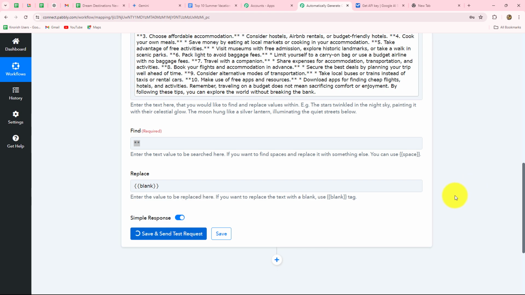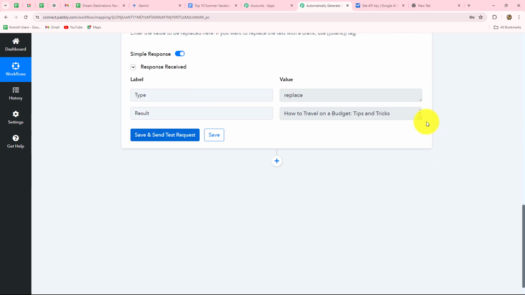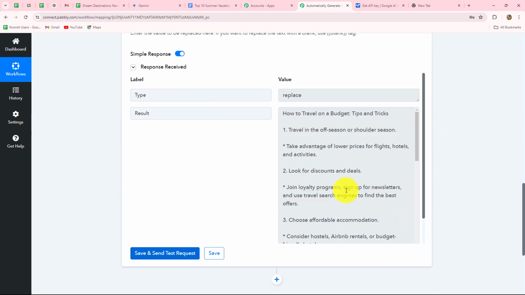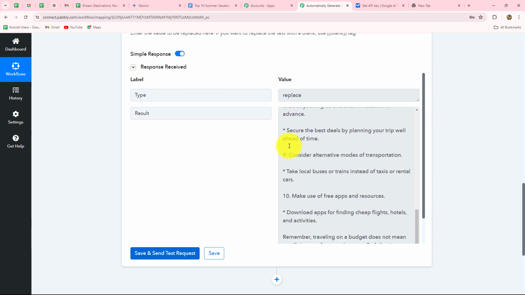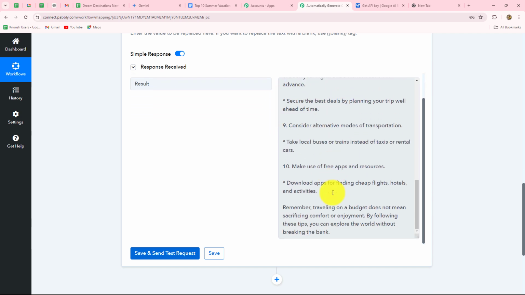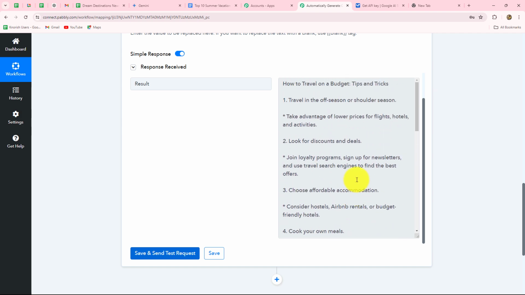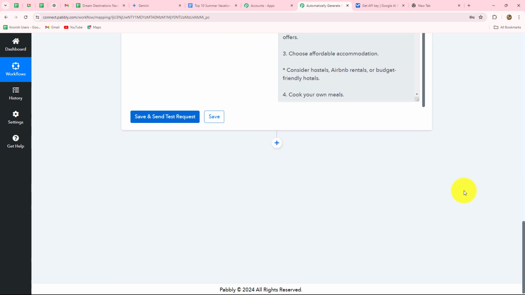Then we are going to click on save and send test request button, and you can see that here we have received the response, and in this response I have removed the unnecessary 2 stars which were there in my data. Okay, so now we can add this content, the newsletter, in our Google document to save it successfully.